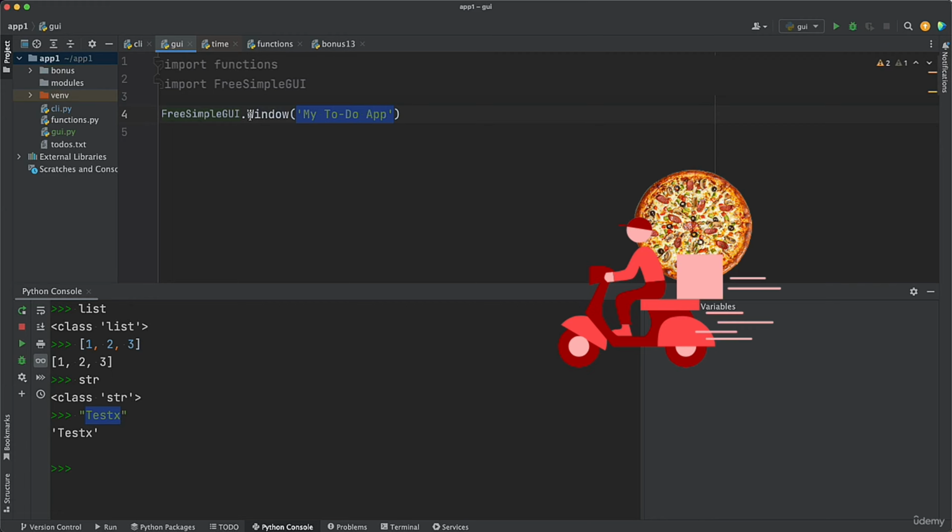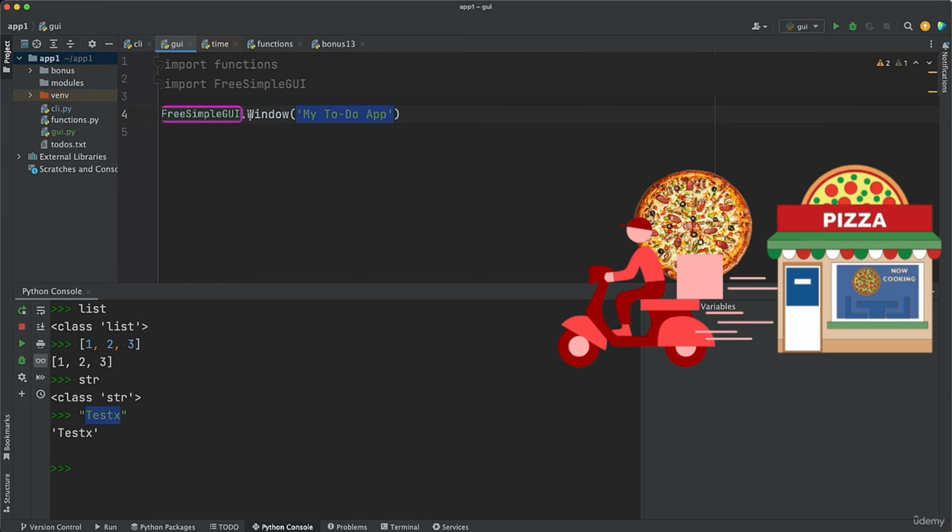So the PySimpleGUI part here is the pizza shop, and the Window("My To-Do App") part, that is the actual pizza instance. And you could say that "My To-Do App" is what pizza you want, so capricciosa or quattro formaggi or cinque formaggi, whatever pizza that is. In our case, this is just the title of the window instance. I hope that makes some sense.